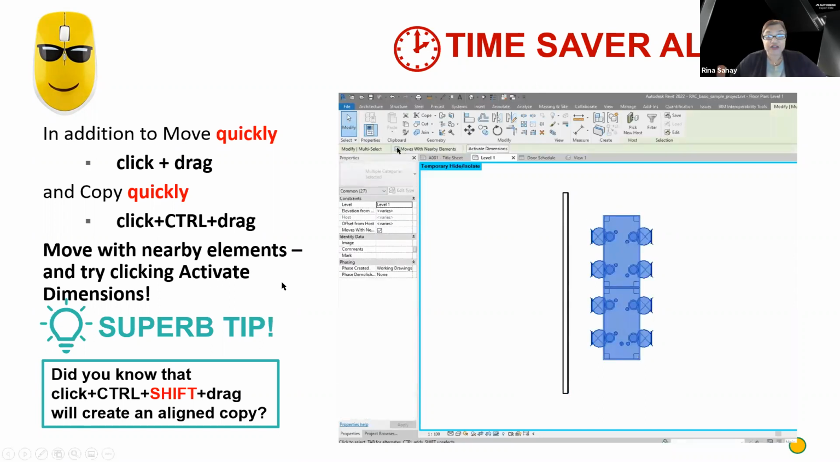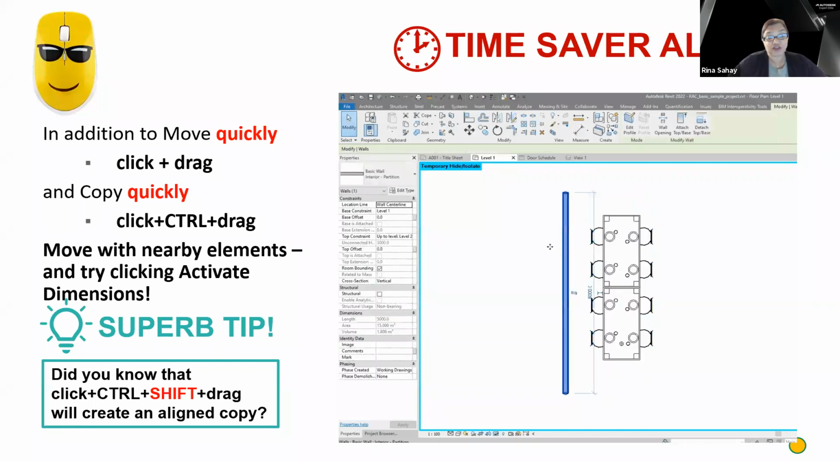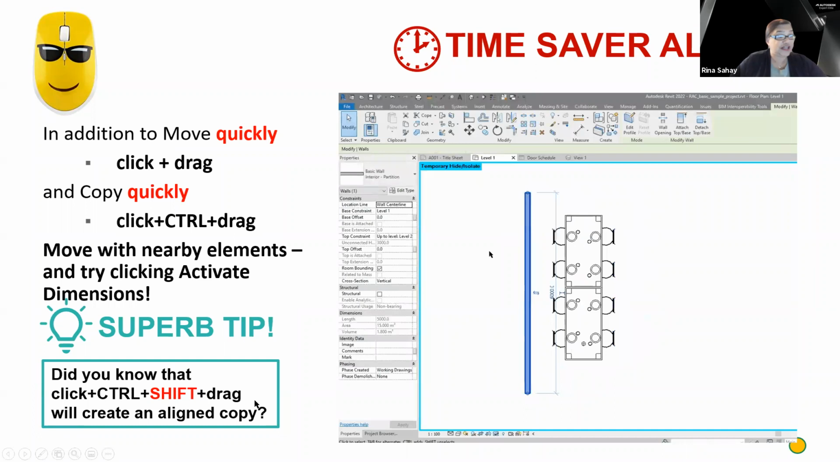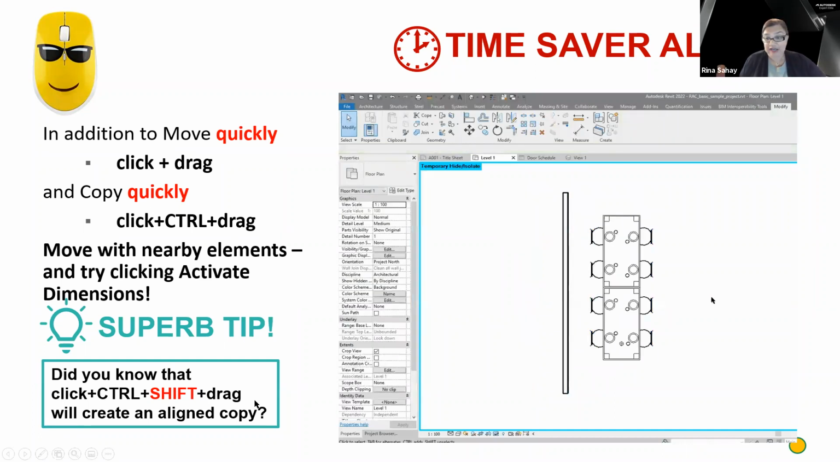A tip for you, in order to create an aligned copy, do the magic click, control and drag, add in the shift key. And then you will see that Revit will create an aligned copy for you.